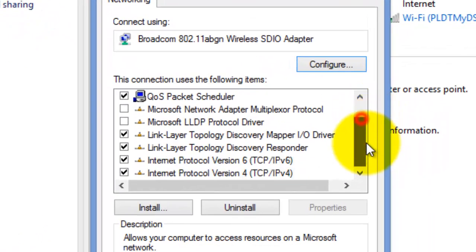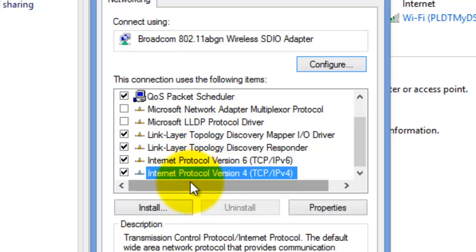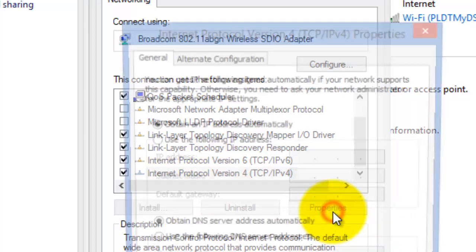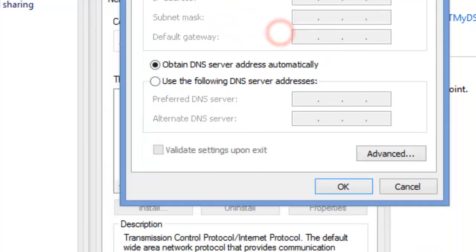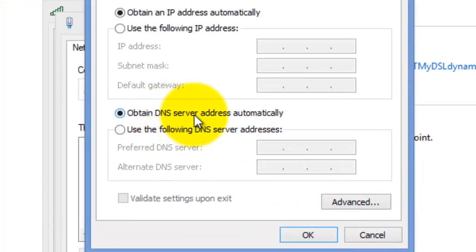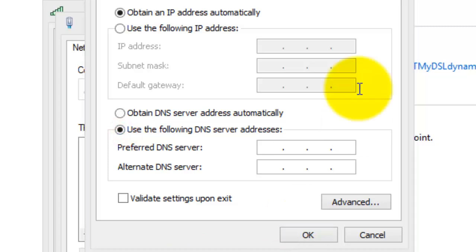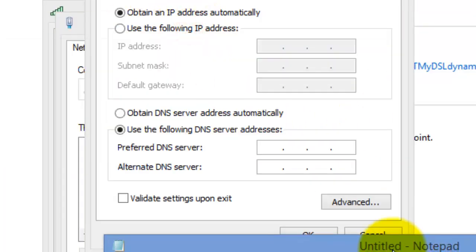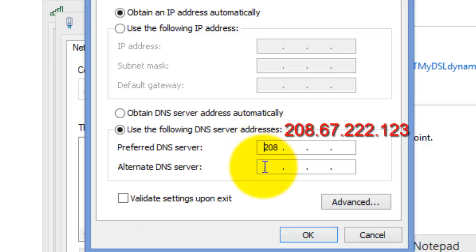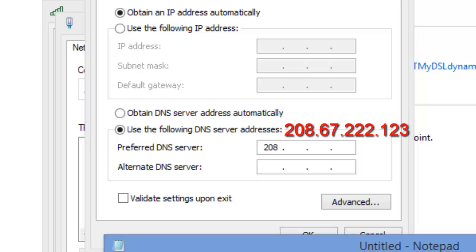Now, please choose the Internet Protocol version 4, TCP/IPv4. This is the Internet Protocol version 4, and click Properties. Here, you could see the Obtain DNS server address automatically. We have to use another DNS server address, and the DNS server that we're going to use is this one. Take note of this one. All you have to do is put this on the preferred DNS.